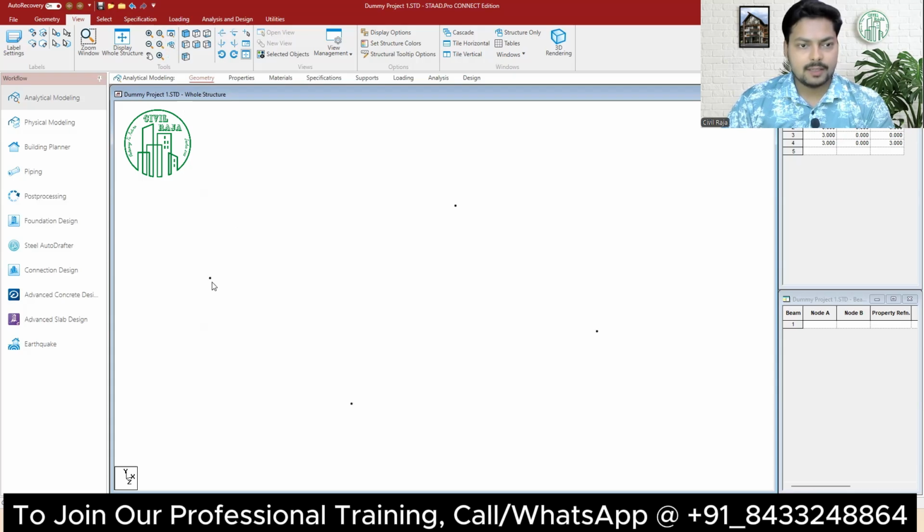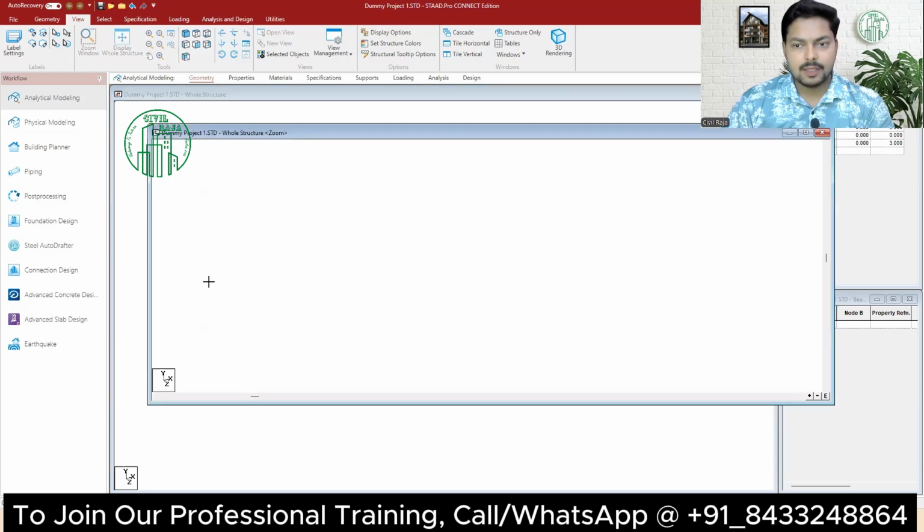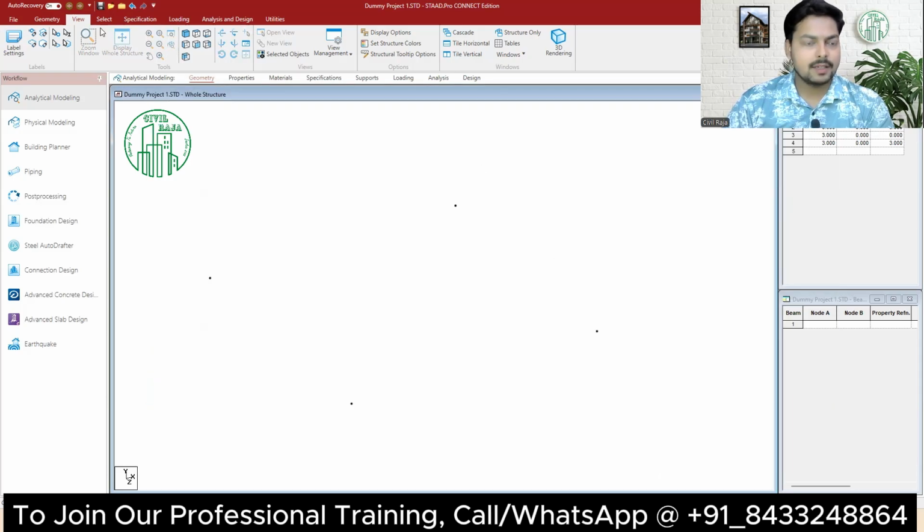Okay, then the dynamic zoom is working like this. Let's cut it. Then we have another option, the magnifying glass. If you want to use your magnifying glass to see anything precisely, then you can also use that. Then we have the option of zoom factor.